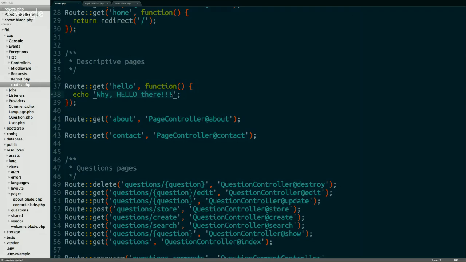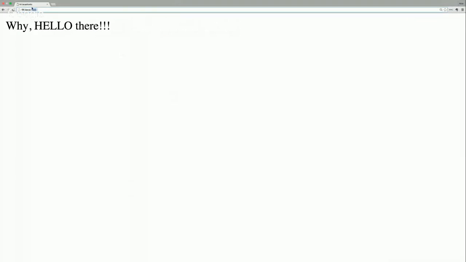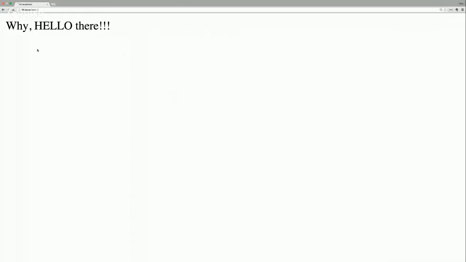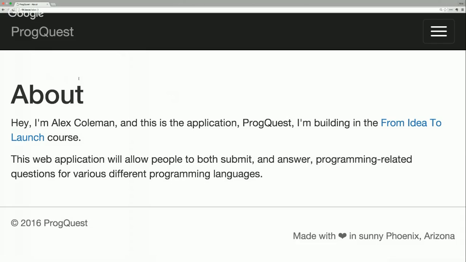So if I head back over to my browser, I'm going to change my URL to /about. And this loads up the about page for my web app. It's just a simple about page that has some text describing what my web app's all about. But as you can see already, it's much more complex. There's a lot more to it than that hello page.